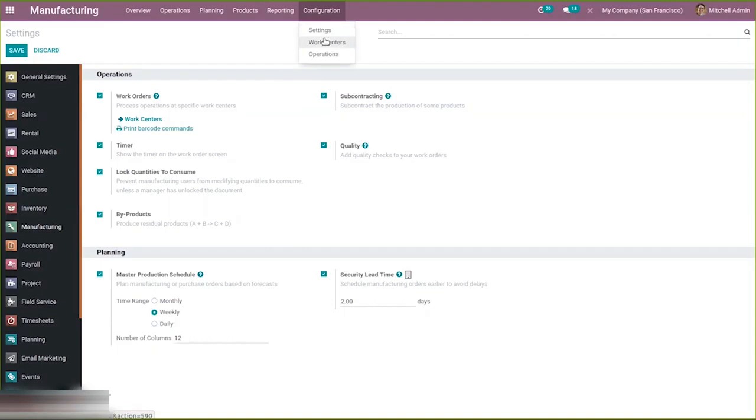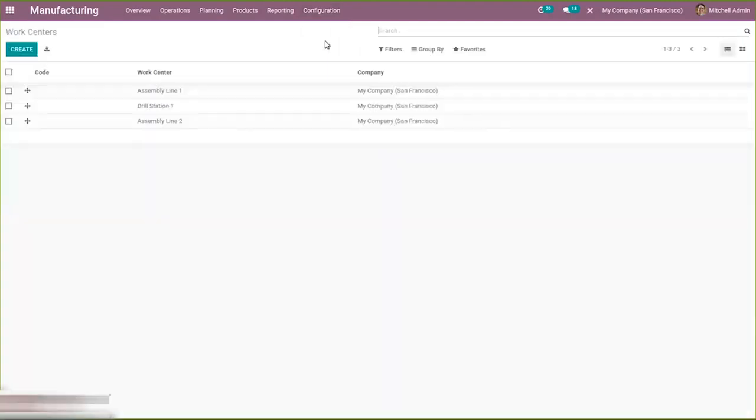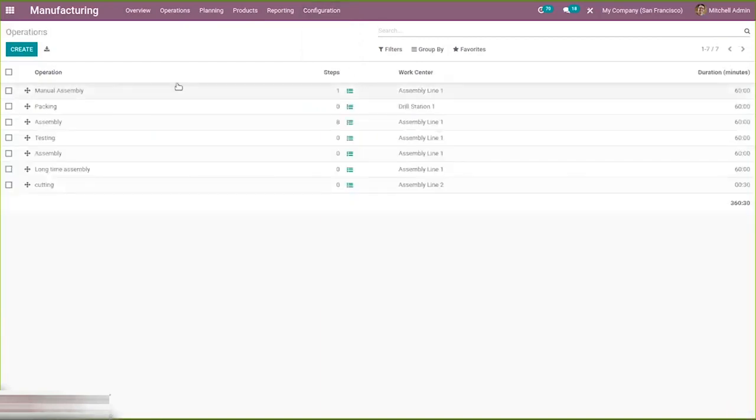Okay. Then here we can find the option to configure work centers. We have seen work centers in the overview. So from here we can create more work centers and configure them. Then we can create operations for work centers, that is, operations required to manufacture a product. We can add these operations while creating a manufacturing order, or we can set them inside a work order. So here we can see some operations like packing, testing, cutting, and we can see the steps, then the work center in which the operation is done, and the duration of this operation.